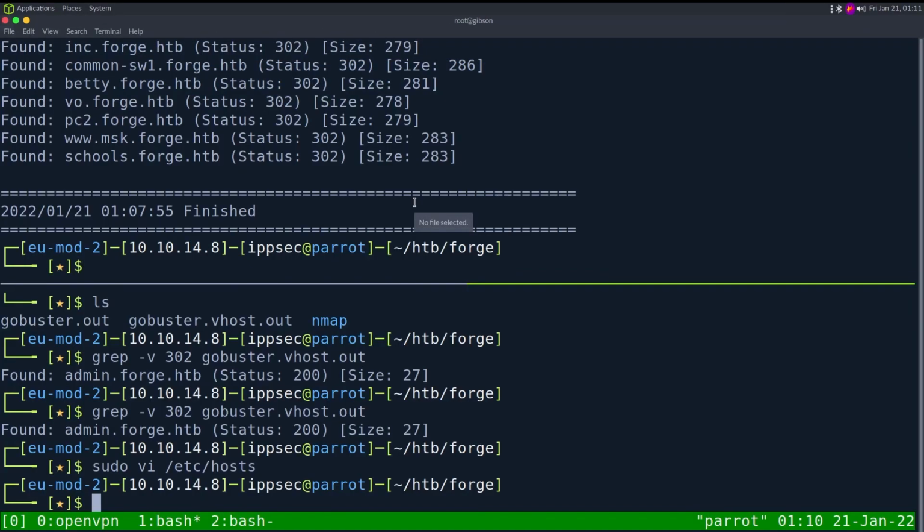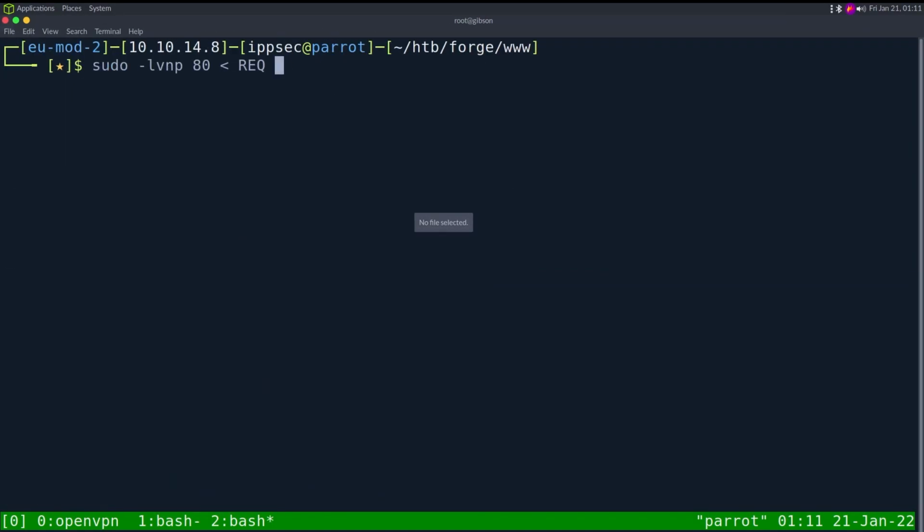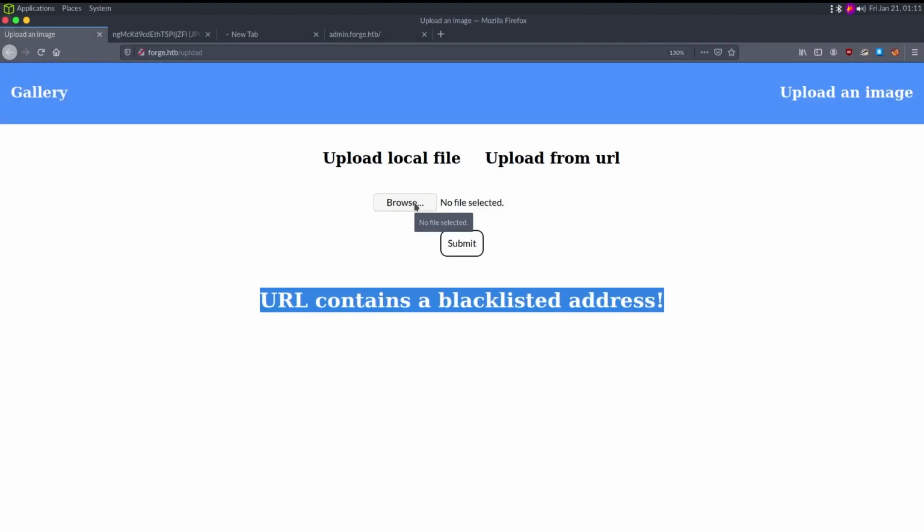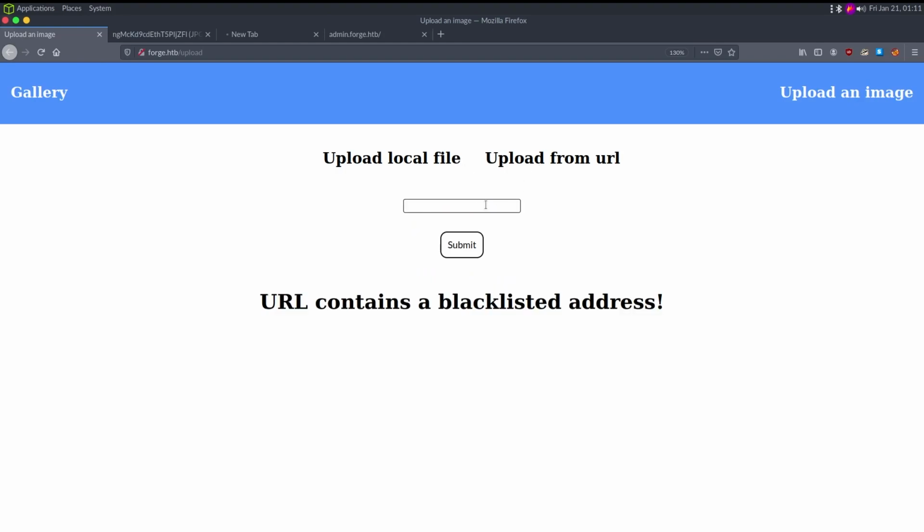So again, two ways we could go about this. We could go edit this request, change it to admin.forge.htb, because now this is bypassing the filter on this parameter. Or the other thing we could do is just be lazy, which is the way I'm gonna take in this video, but you're free to do either. And just change the casing to random things to bypass that.